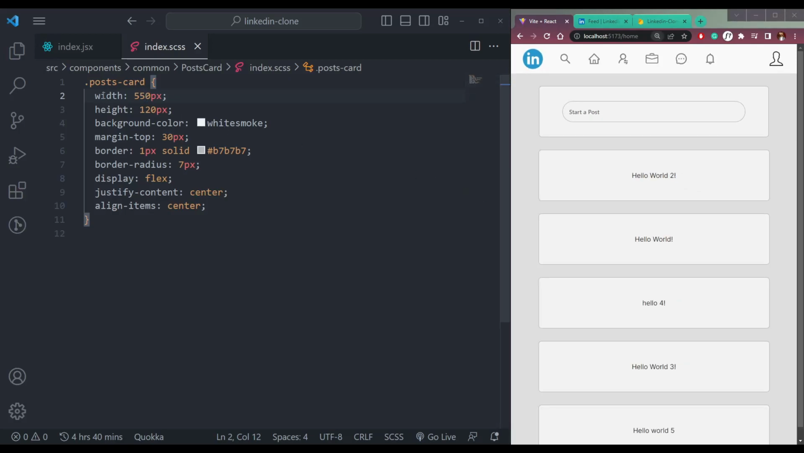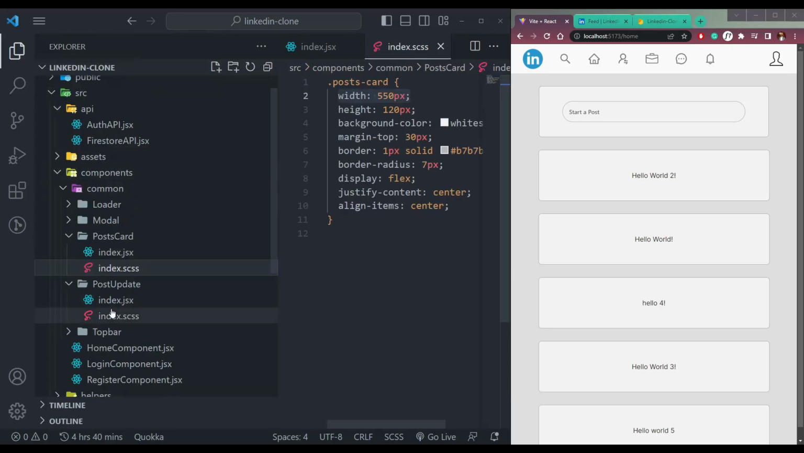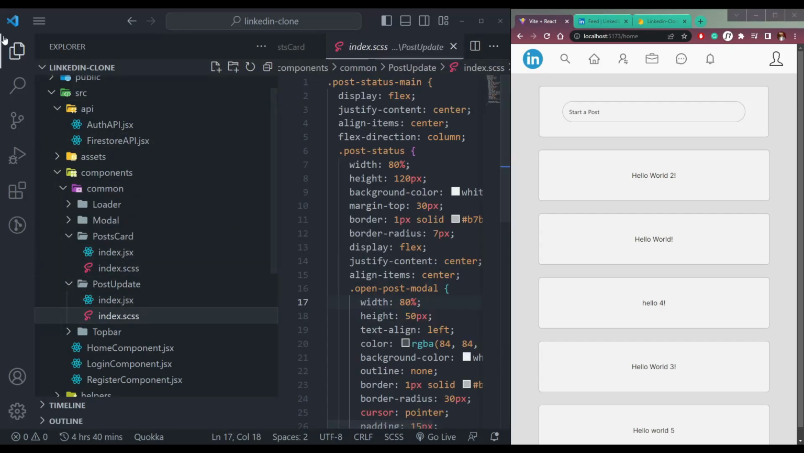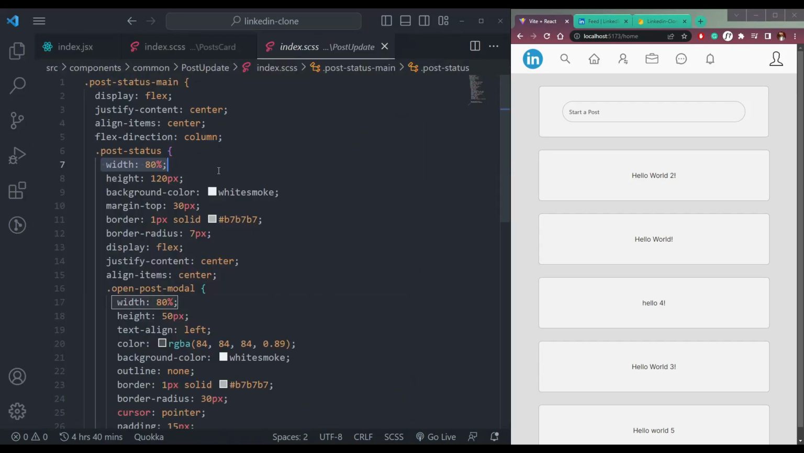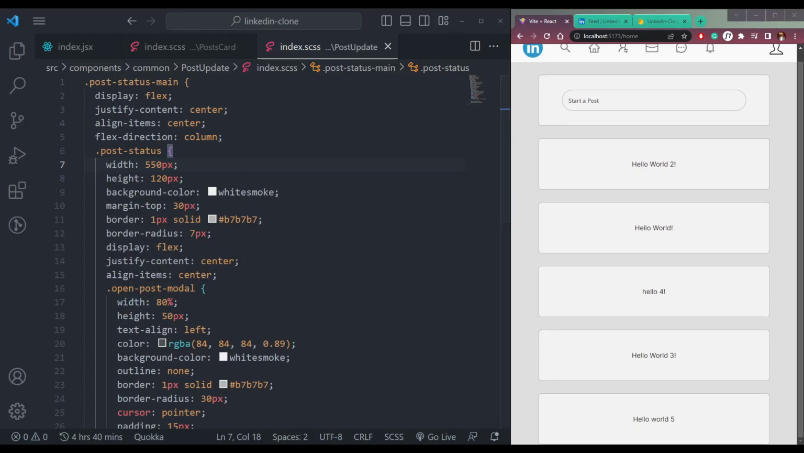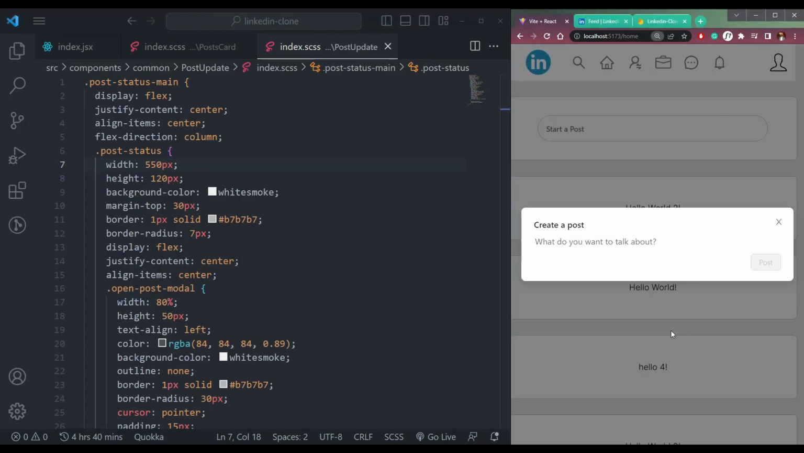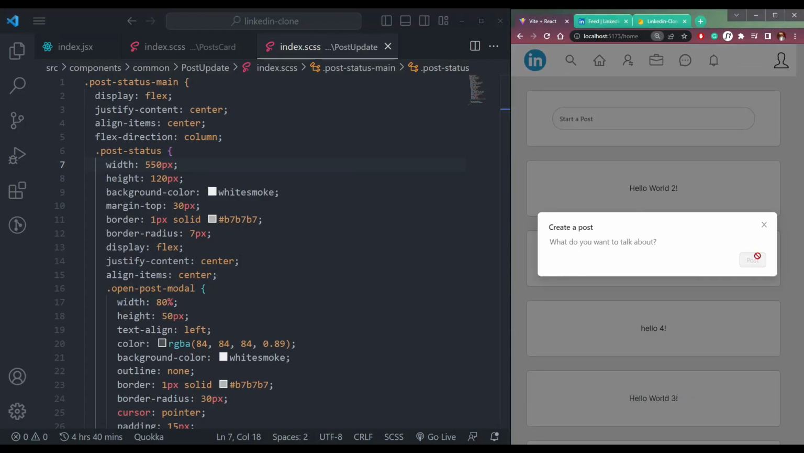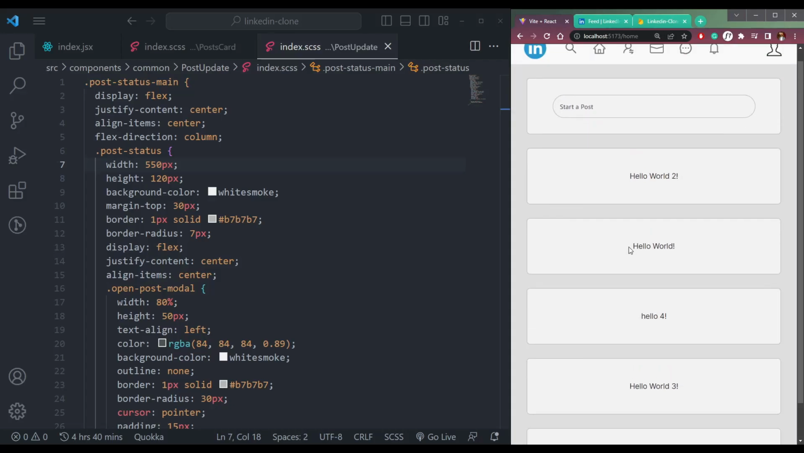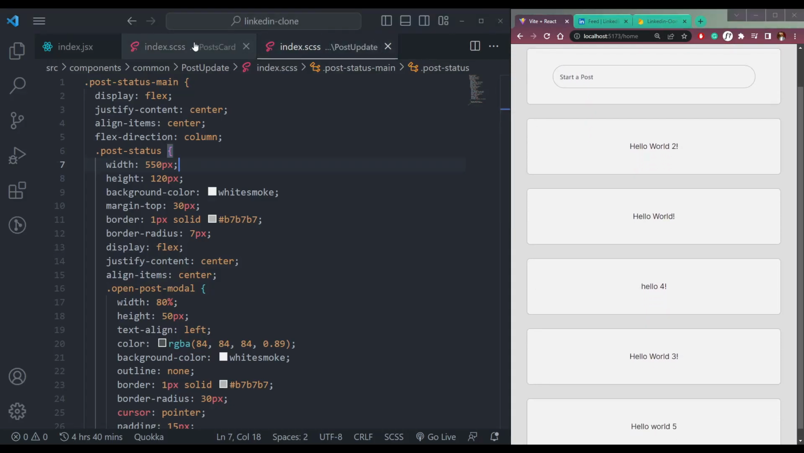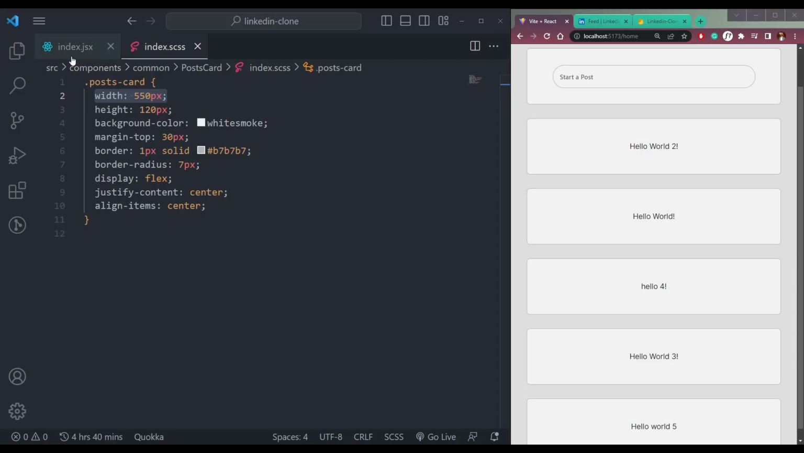Let's do the same thing in that component as well. Let's not use percentage. So if we are on a bigger screen, this will be responsive. Fine. So what about the modal? Yes, modal is fine. So we have all the cards data here. So we can close this one.